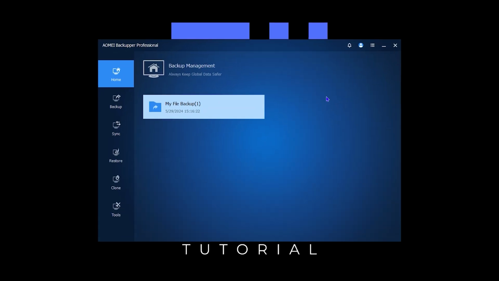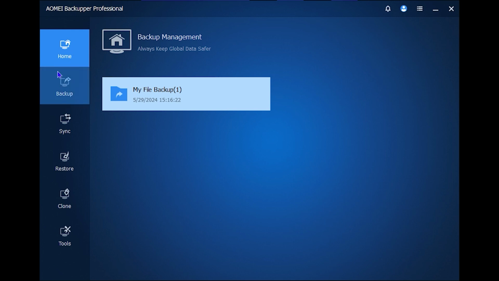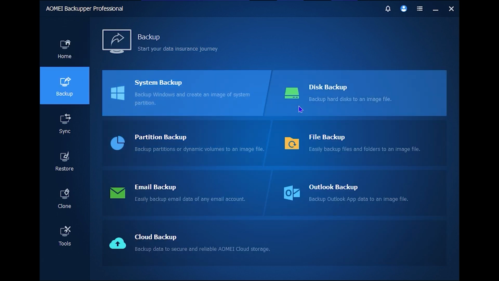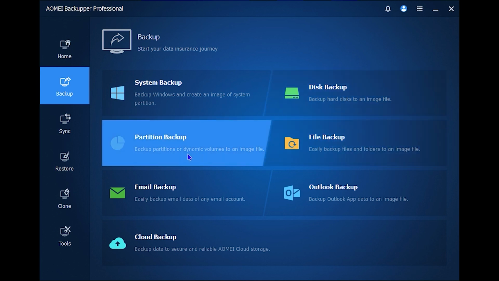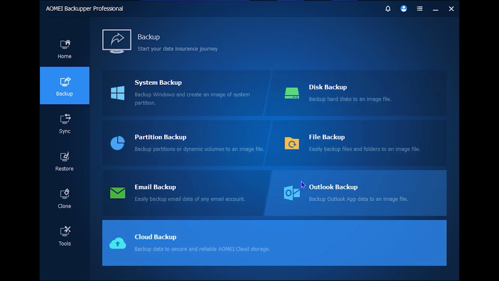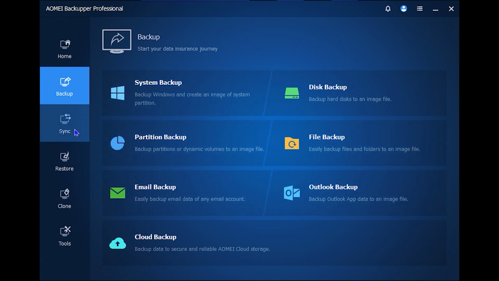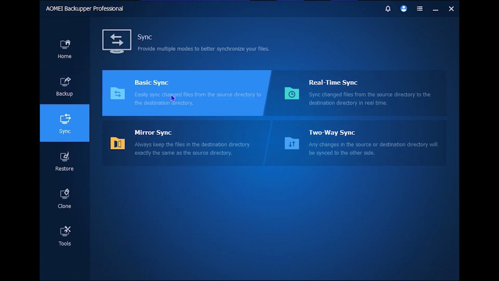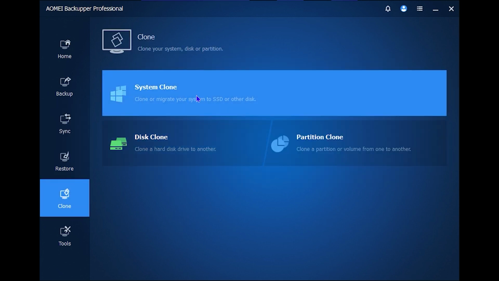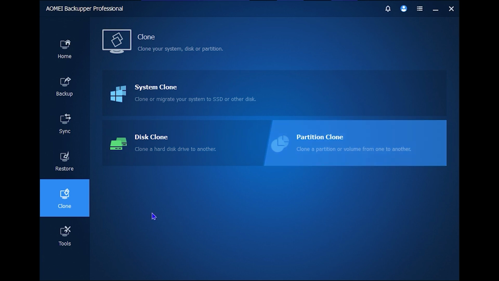Now, this is AOMEI Backupper Professional, and as you can see here, you can do quite a lot with this. If you click on backup, you can do system backup, disk backup, file backup, partition backup, email, Outlook, and cloud backup. You can do quite a lot of backup here. And if you go down to sync, you can do basic, real-time, mirror, and even two-way sync. You also can do a restore. You can also do clone. You can do a system clone, disk clone, and partition clone.